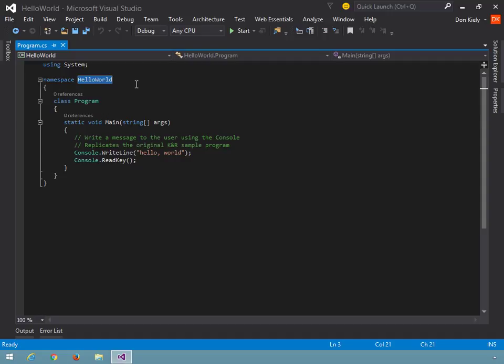So this is an entirely separate namespace. It's separate from System, and it includes all of the objects that I've defined within this application. Now again, keep in mind, this is a very simple program. In a real-world application, say a website using ASP.NET MVC, I'm going to have a whole bunch of different namespaces. Okay, but I have just one in this particular program.